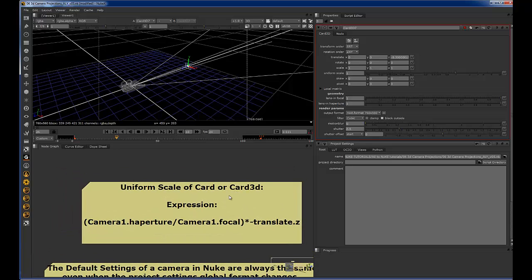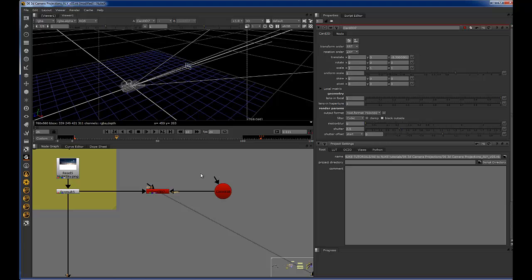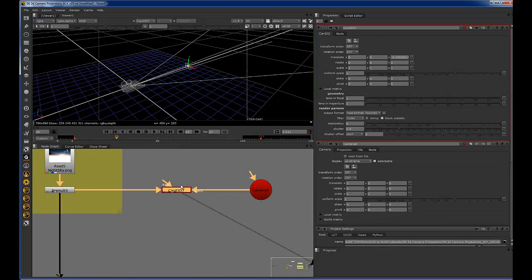So the uniform scale of the card 3D. The expression that we have to type into the uniform scale is the camera's aperture, the H aperture, divided by the camera focal length, times negative translate z, which is right up here. And it sounds kind of confusing, and it kind of is, but we'll just see what I'm talking about here.